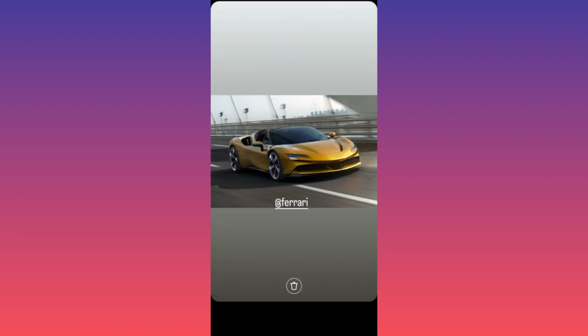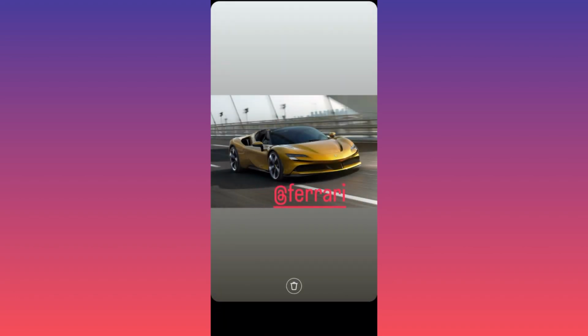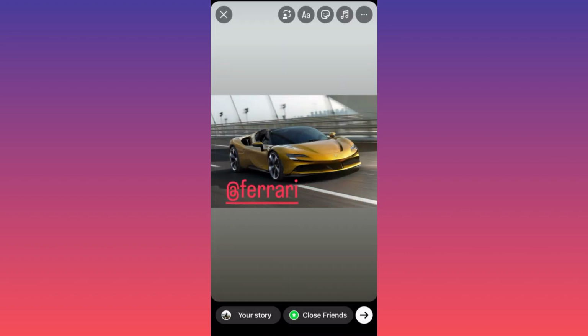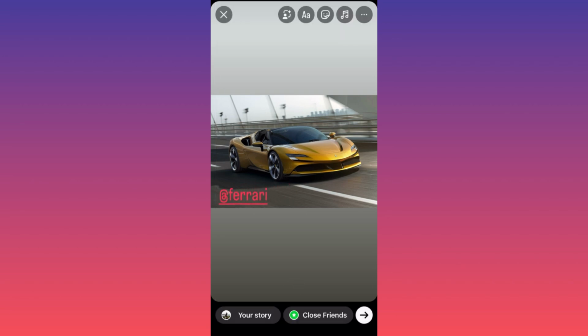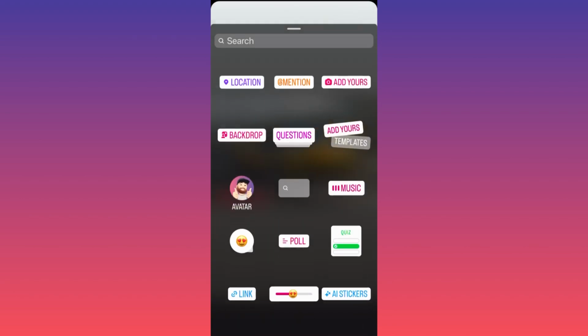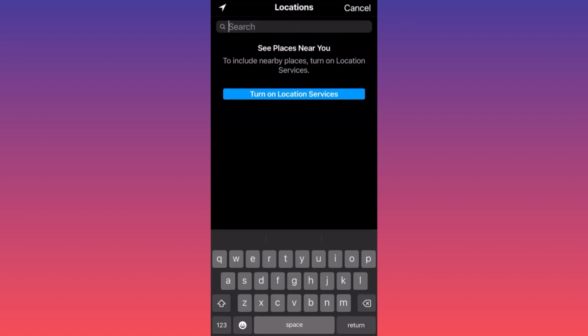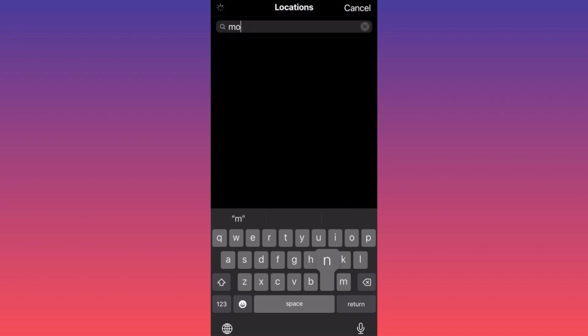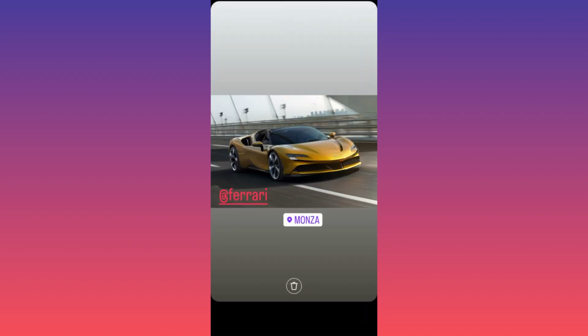Let's change the color. Let's put it red like a Ferrari, make it a little bigger, right? Or maybe like that. Good, now we have the Ferrari tag over here. Now what we want to do as well, we want to add the location. So this will be, let's say, Monza, Italy, right? Have the location.